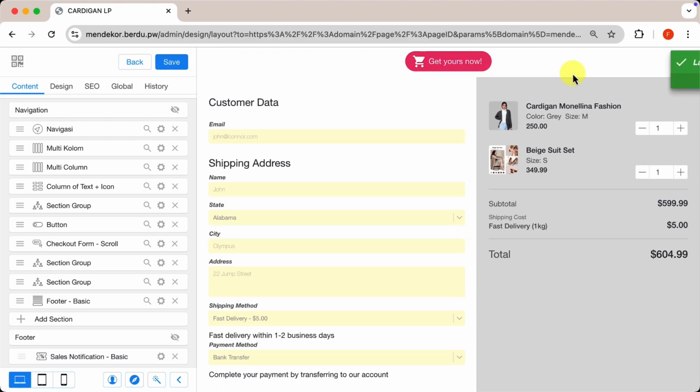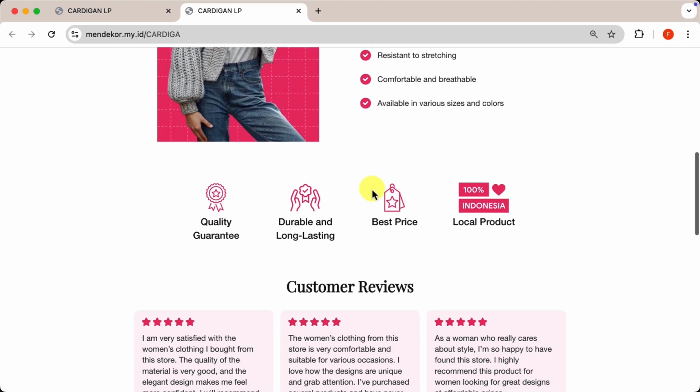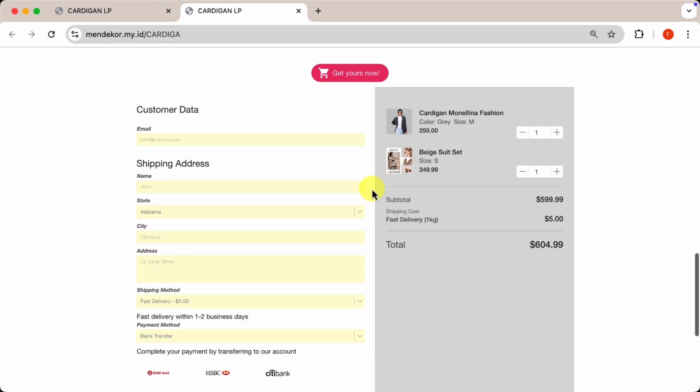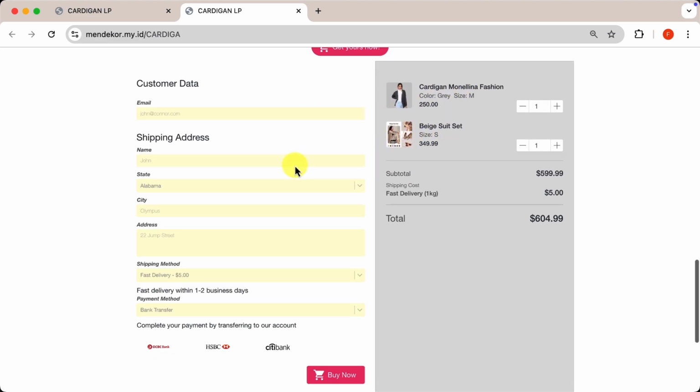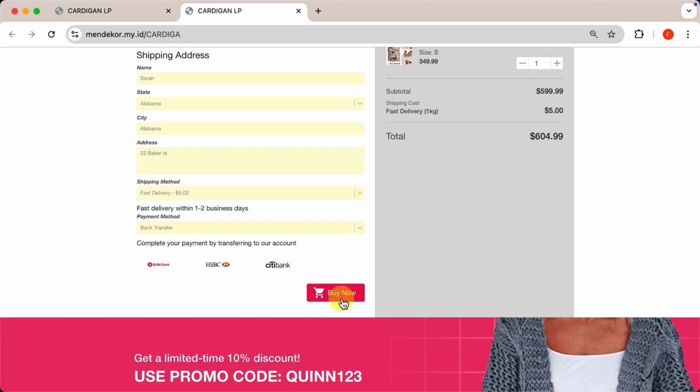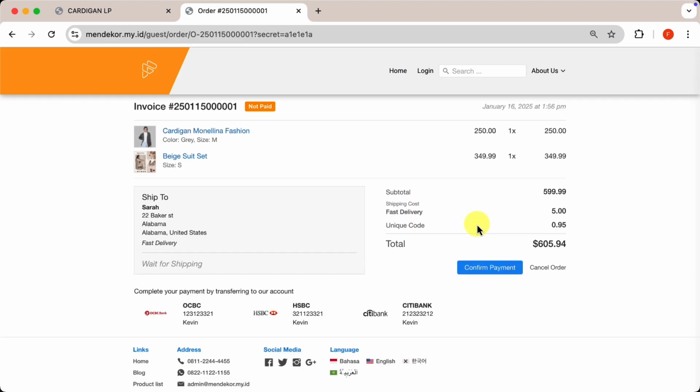Now, let's test the checkout flow. On the landing page, the checkout section we just created now appears with the selected products and their variations. The form includes fields for shipping and payment methods. To test, fill out the required customer information, choose a shipping method and payment method, and click Complete Order. The order is now successfully placed, and the system will notify the customer to confirm payment.